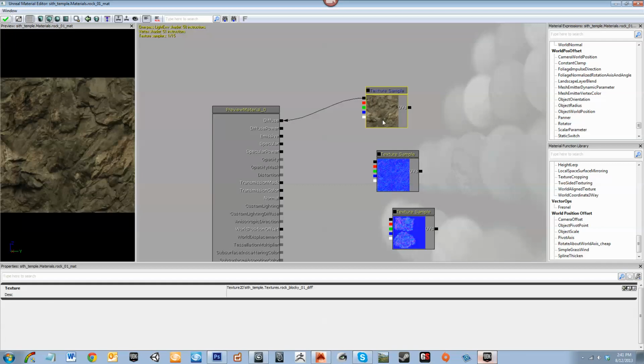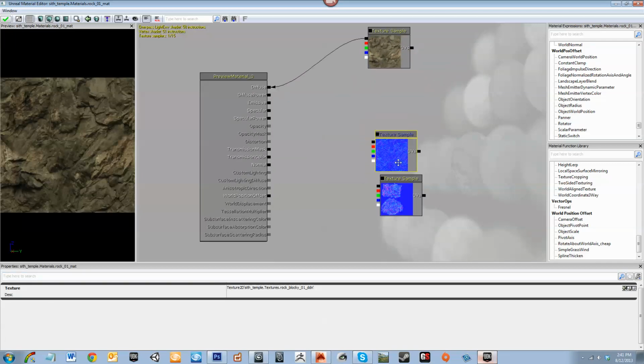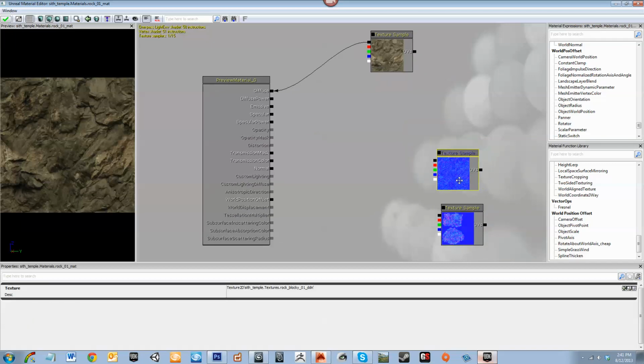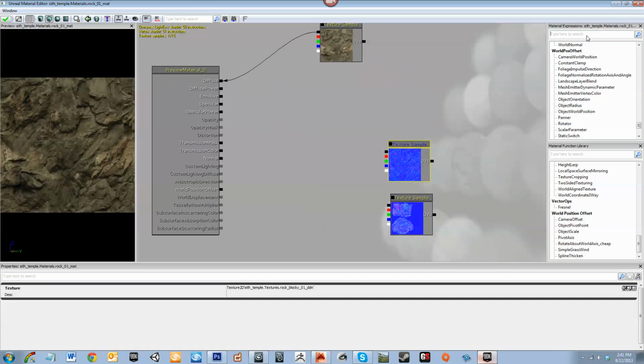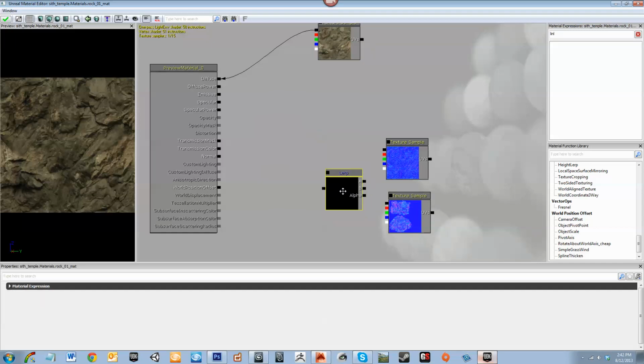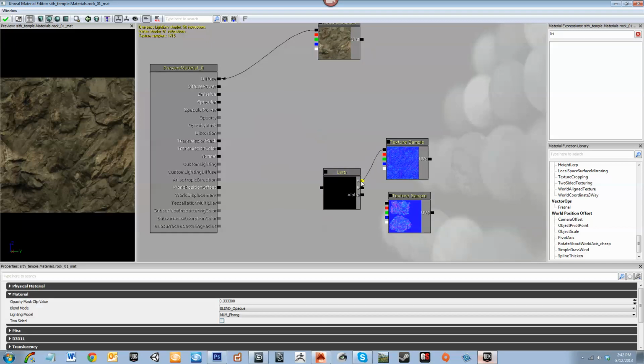Plug this into a diffuse. And what we're going to have to do for these is lerp them. Go ahead and bring over the linear interpolate. I think holding L and pressing, yeah, so that also creates a lerp node. Bring that into A, bring that into B.